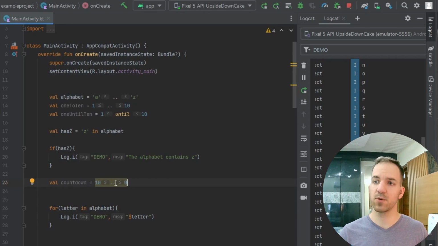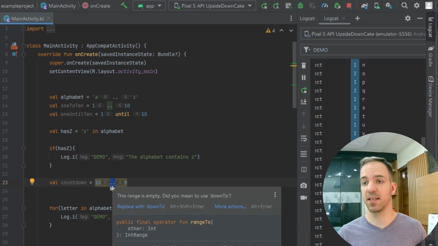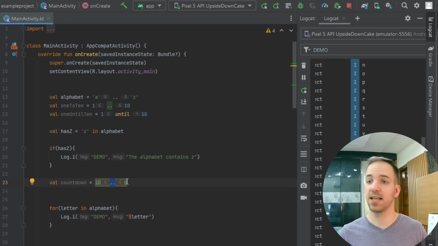So what this means is for the range, this dot dot represents the range of everything that's greater than 10 and less than 0. Well, if you remember math, there's nothing actually that's greater than 10 and less than 0. So this is an impossible range, an empty set. This is not what we want to do.